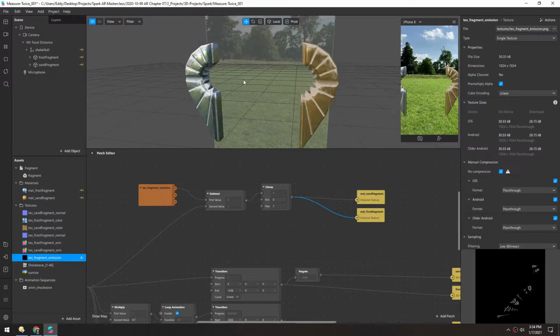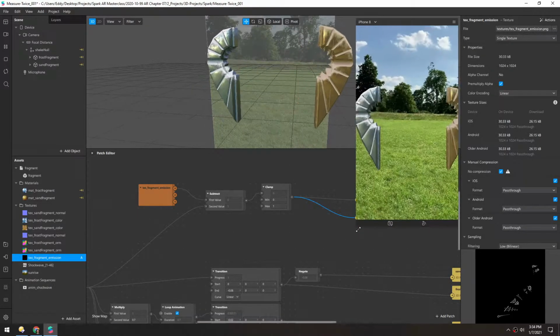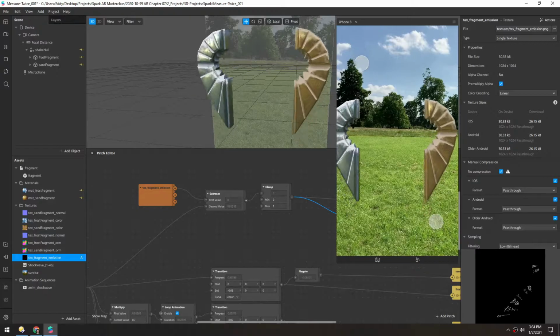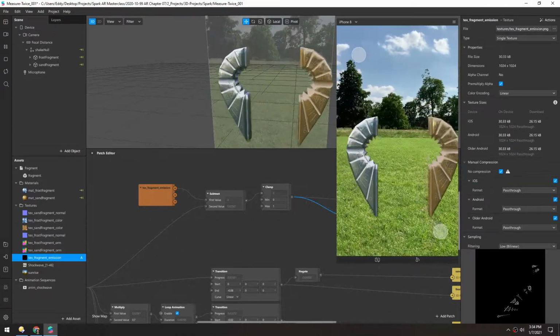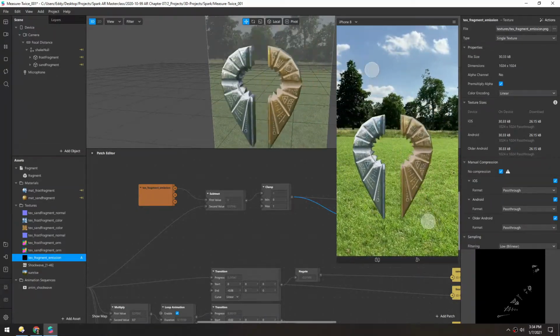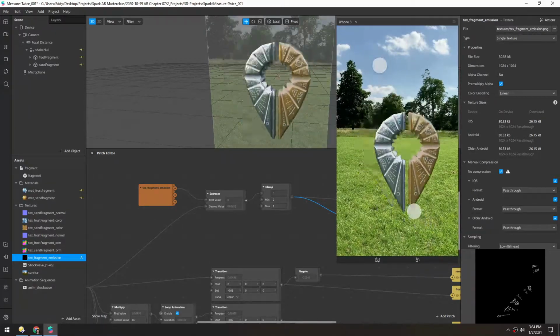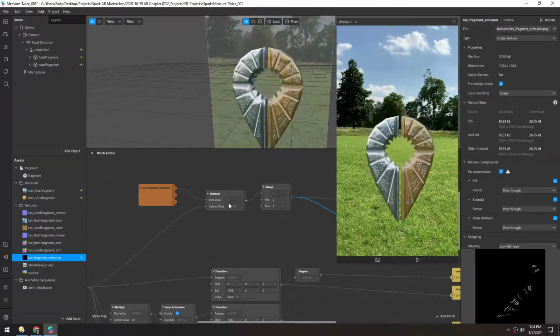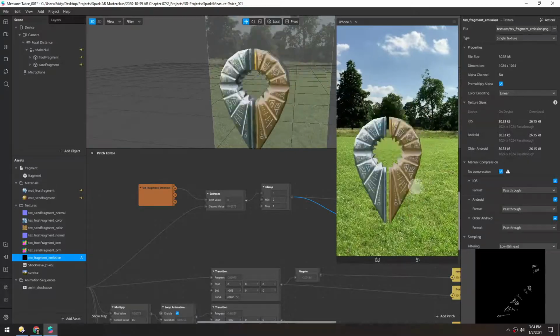So now these are looking back to normal. And as we pinch, hopefully we start to see the emission come back. And when we're all the way in the middle, this value is basically 0, and so we're at full emission.